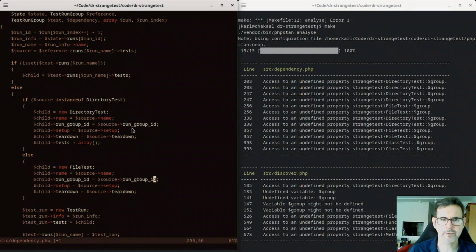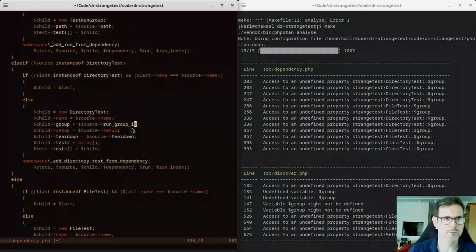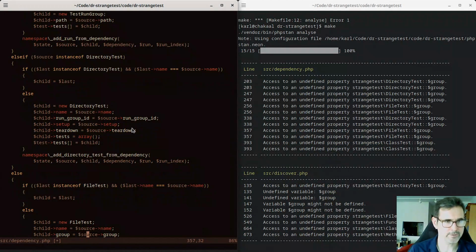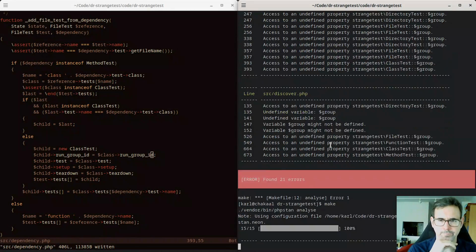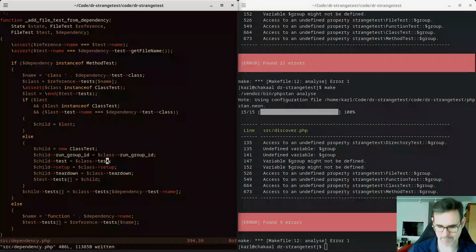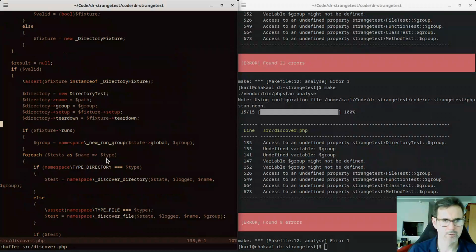Where am I? 256, 338. 357. 393. Okay. That puts us back in Stuffer. So 135. This is going to be run group ID, run group ID.